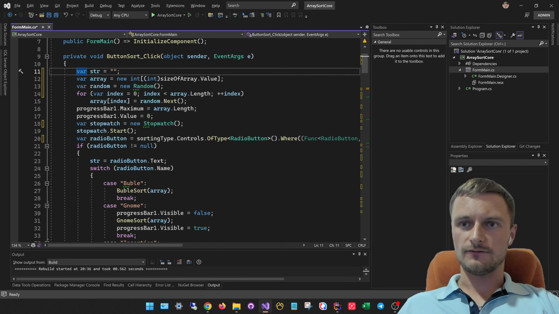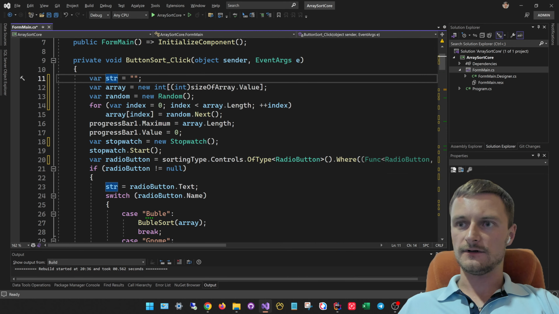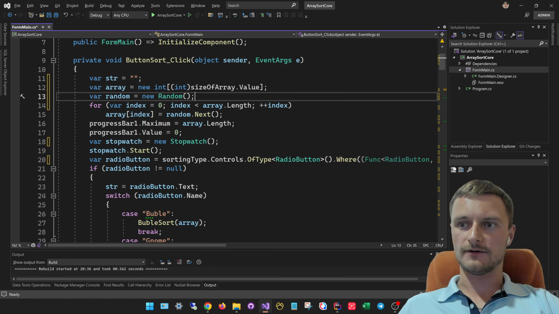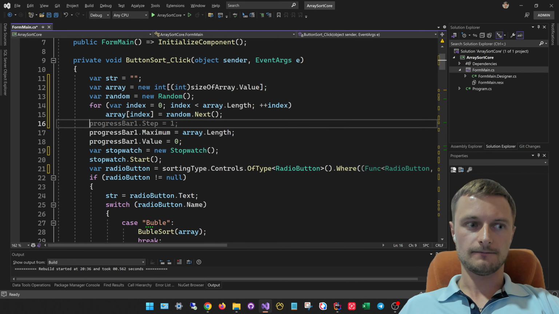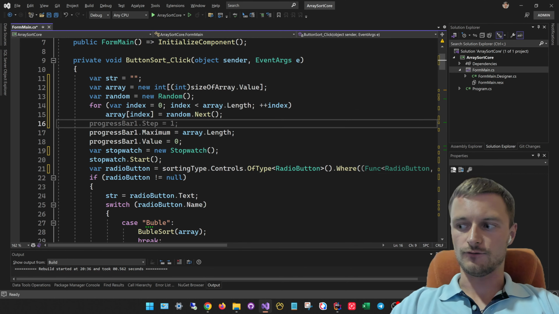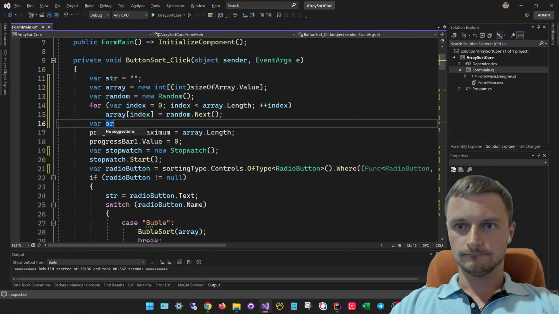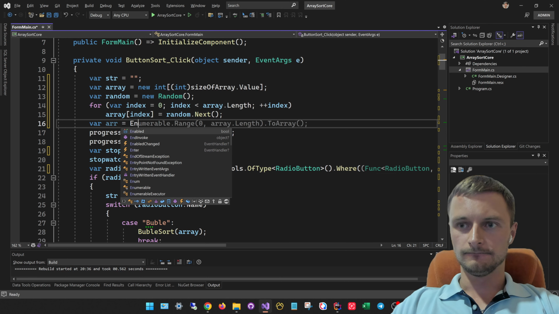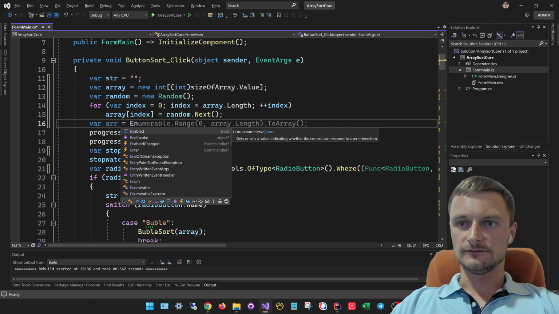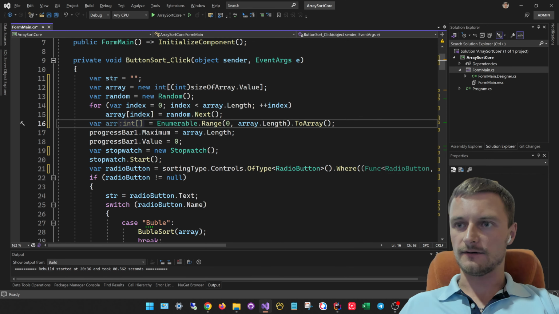And here what we have: the first one is the string here, and here we have the array generation, the test array, and we can make it a bit more useful. So let's make the array through Enumerable.Range, from 0 till, but we do not need this array length. We need just this int. So just this one.